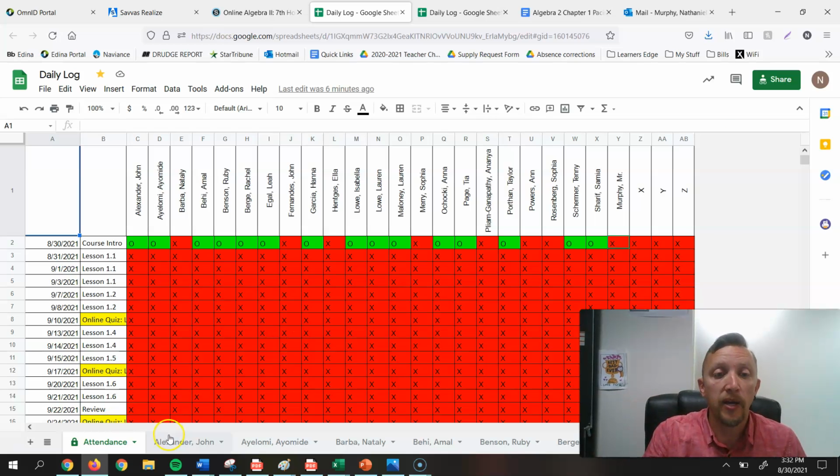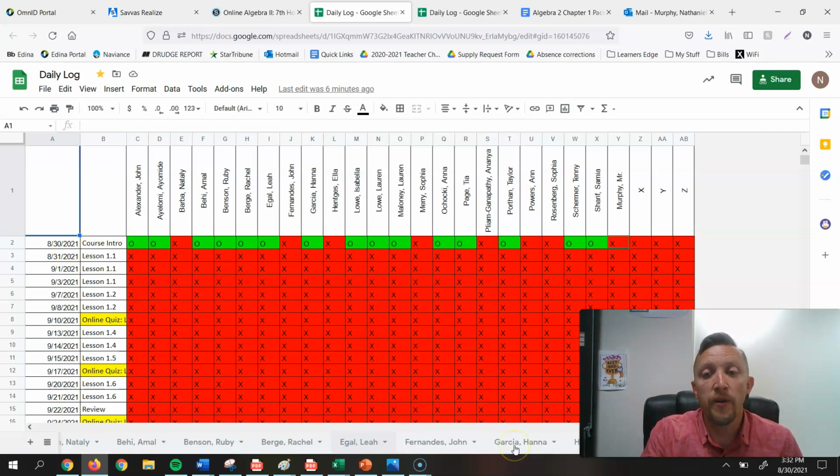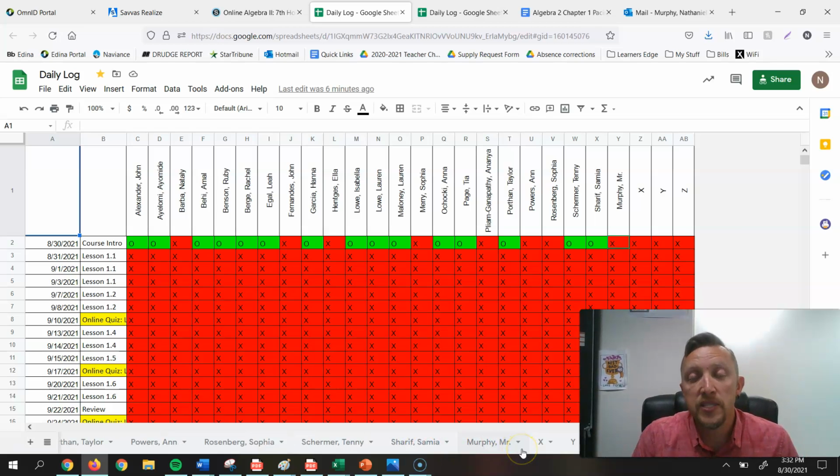At the very bottom, now that it's all loaded up, you'll notice that these are the students that are enrolled in this online Algebra 2 course. If you notice, there's one here that says Mr. Murphy. Currently, I am absent from today, because today is August 30th, 2021. So what I would have to do for myself is scroll down. For everybody else's names, it's in alphabetical order, so if your last name was Murphy, it would be with the M's. But I just put mine here at the very end because I'm going to delete it after I create it.